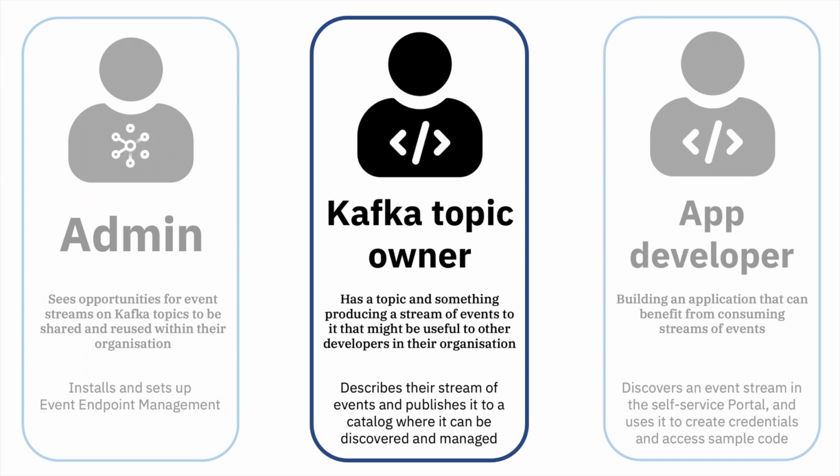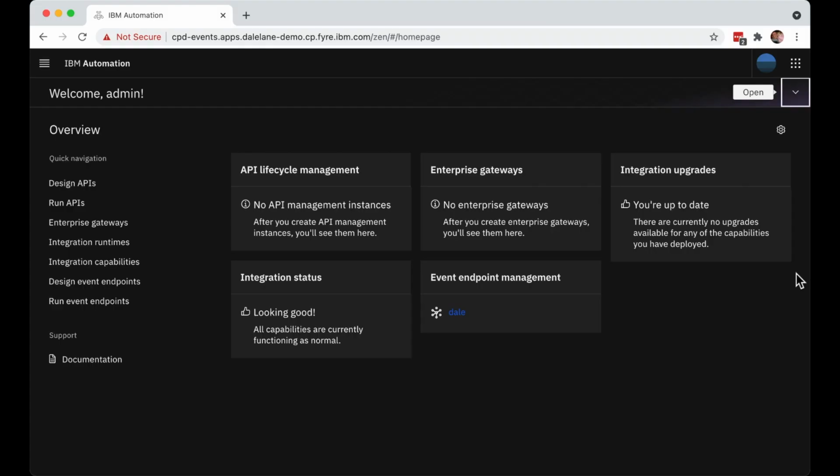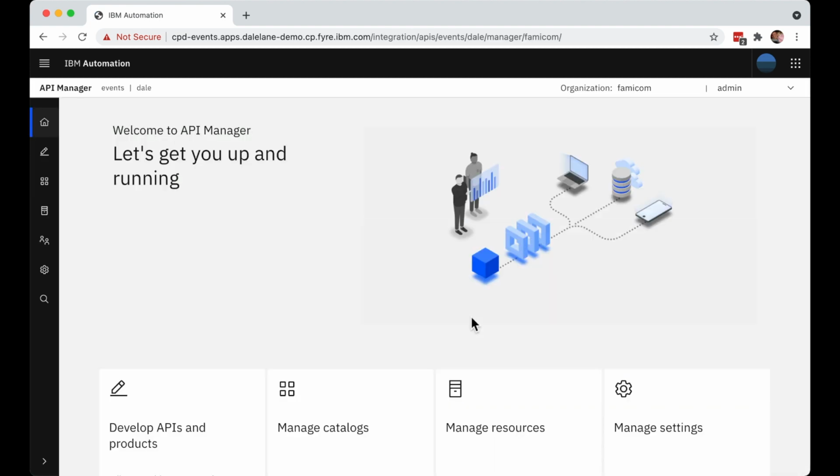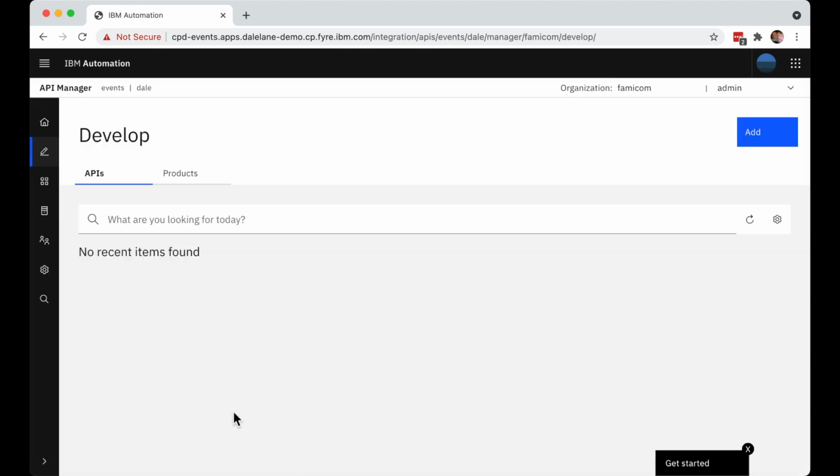So we're going to see that they can publish and share that stream of events so that it can be shared where other developers can discover it and then use it in their apps in a managed and secured way. So starting from their dashboard in Cloud Pak for Integration, they're going to click through to the instance of Event Endpoint Management that their administrator has set up for them.